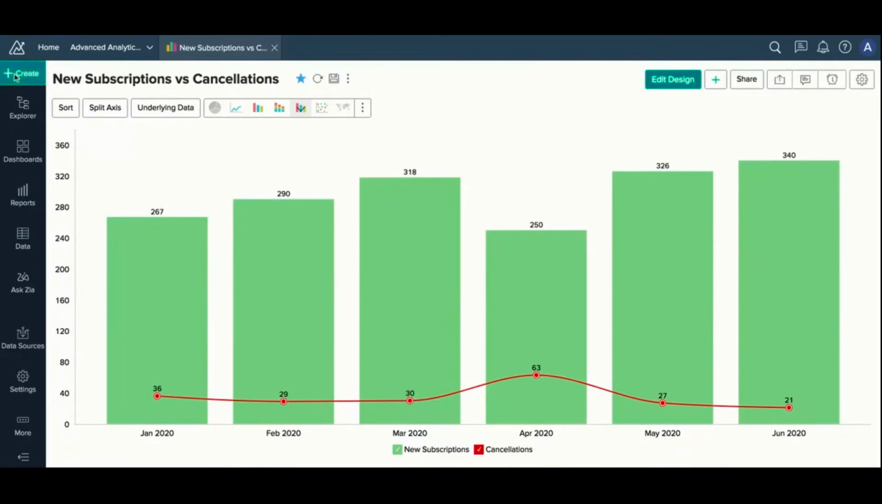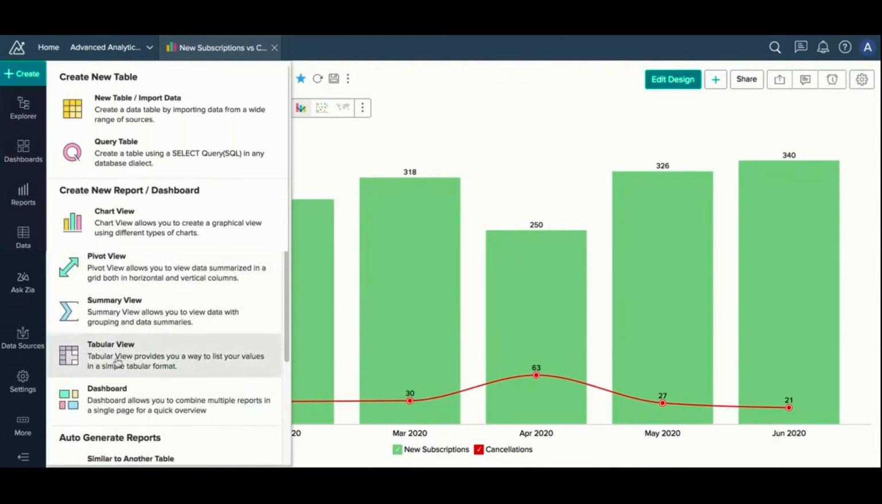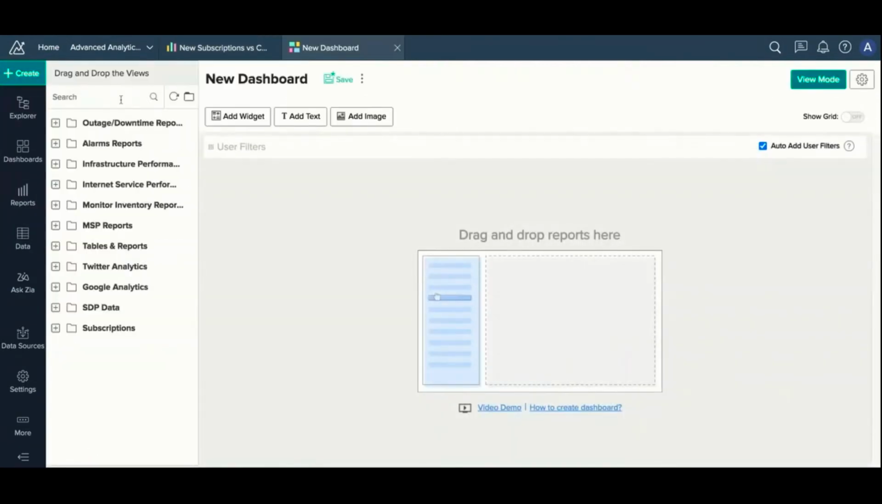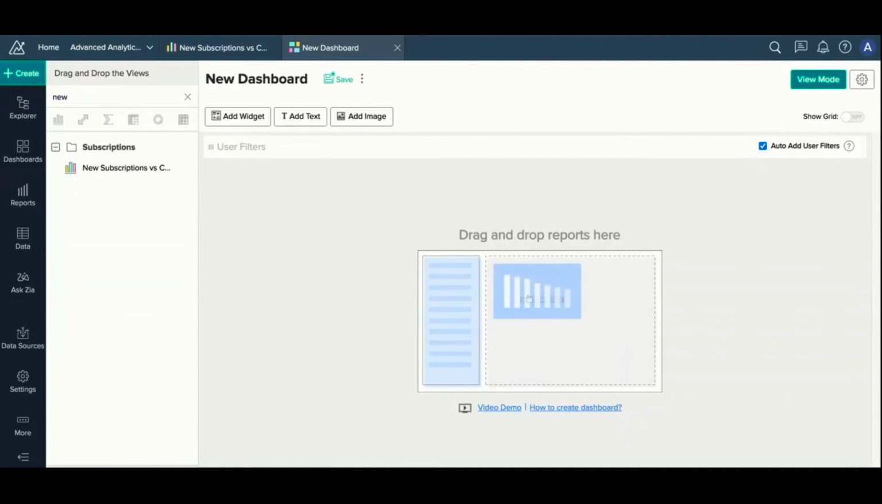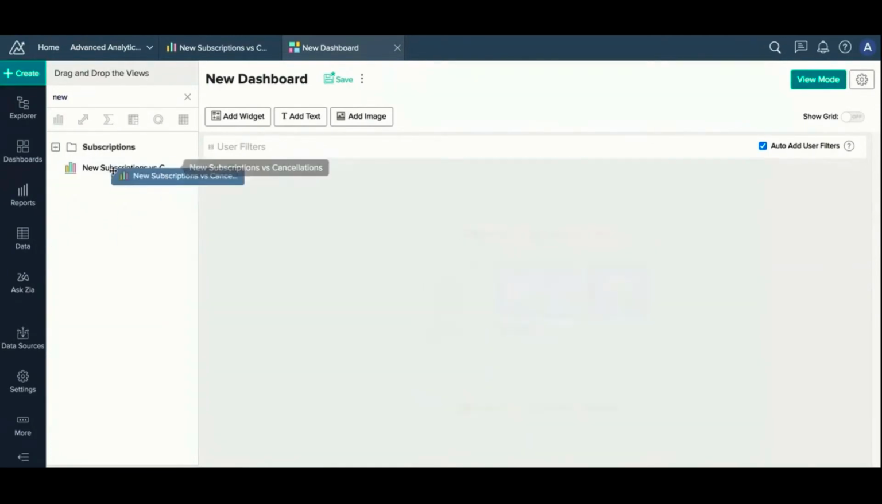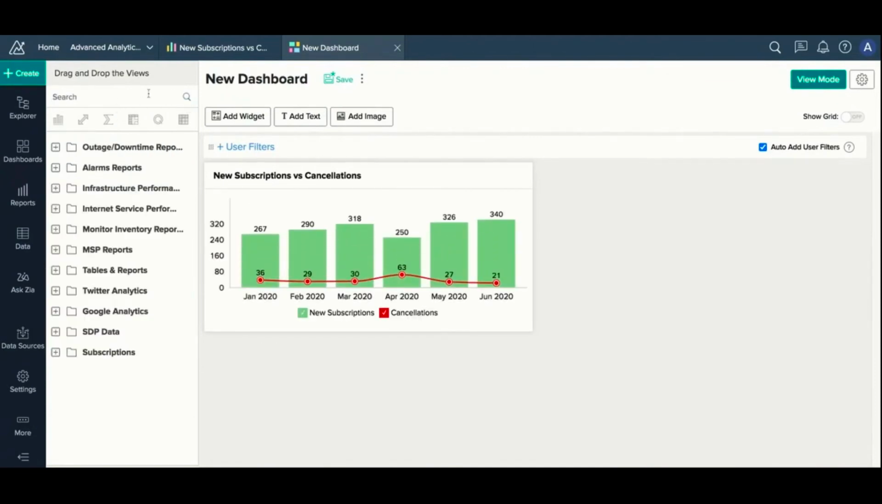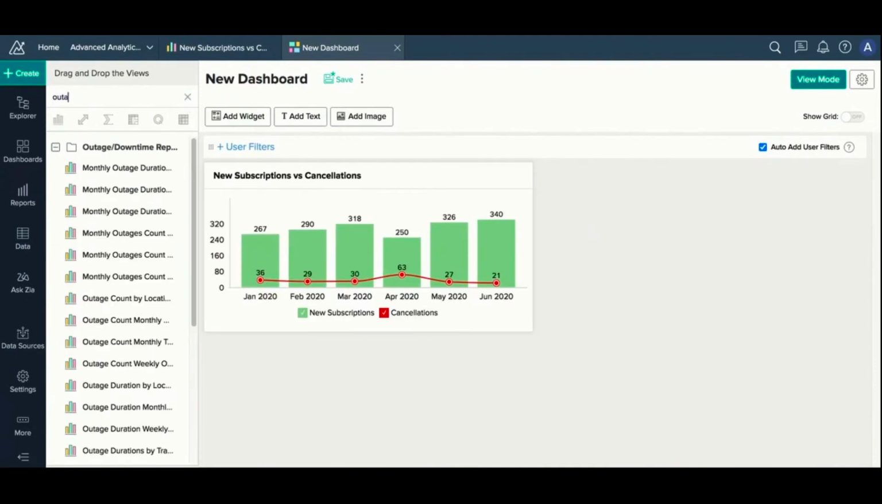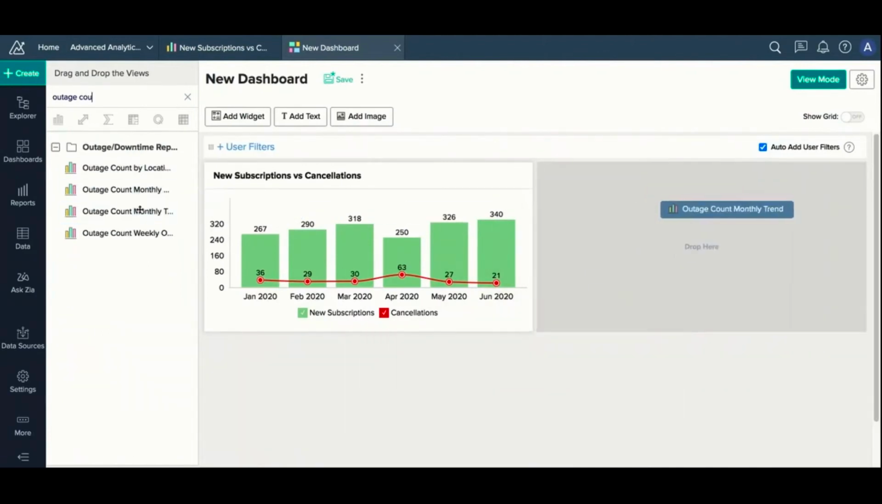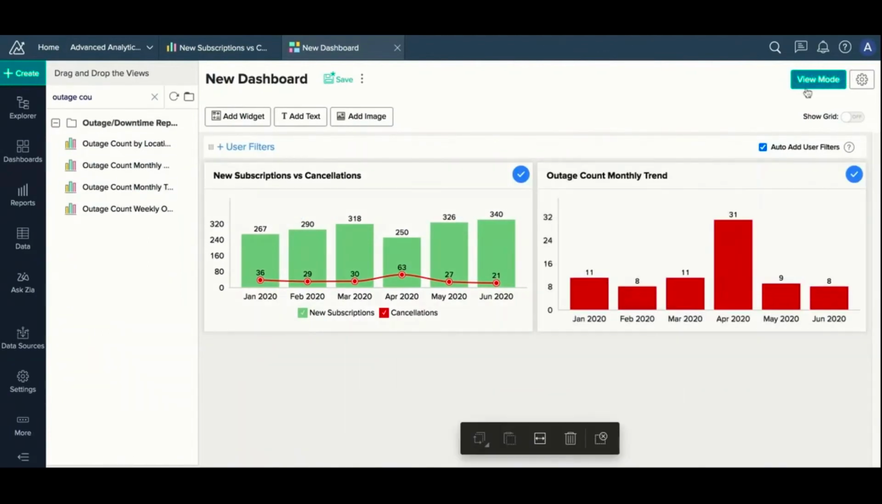So you click on create, and I click dashboard. In here, I'm going to drag and drop the subscription versus cancellations report. And I'm going to have the outage count report as well. That's it. You have it on the screen.